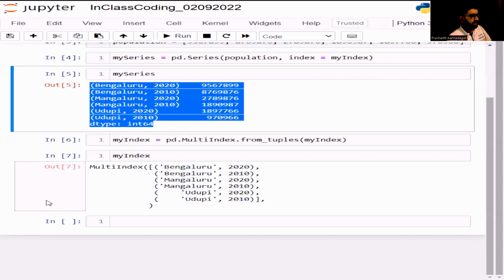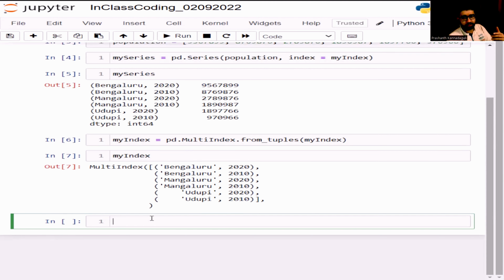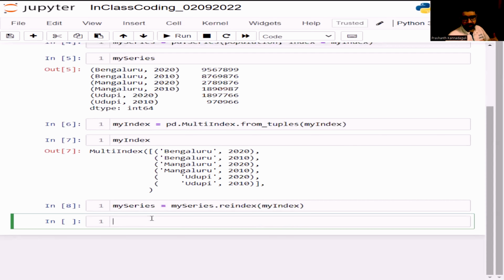What I have to do here is convert my series once again; I need to perform what is called re-indexing, right? So this is how you do that. My series equals my series dot reindex. Obtain the indices of this particular series using the most recent index which you have formed. So how to get that? What's the name of that? It's my index.